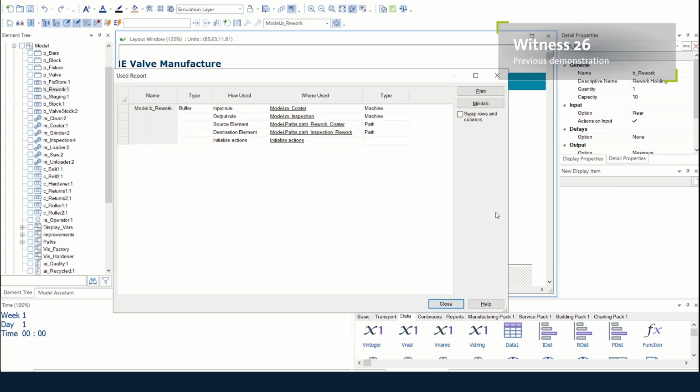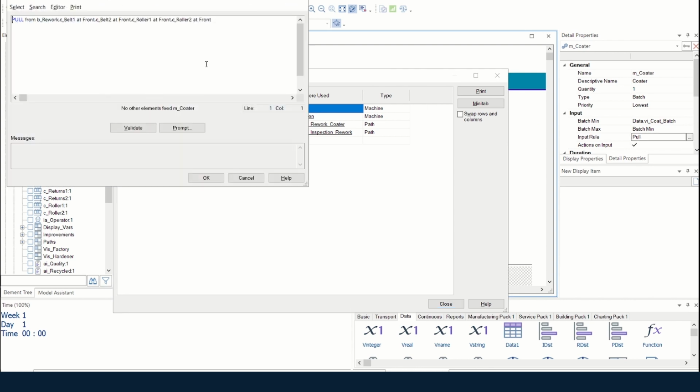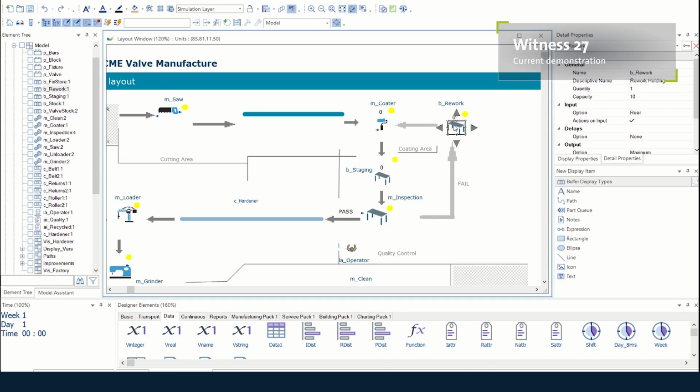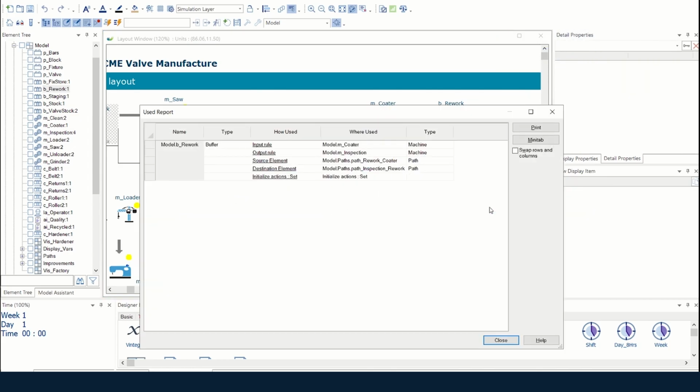Previously in Witness 26, when selecting the used report for the rework buffer and selecting the used report link to the Coda machine, Witness would open the detail properties of the Coda machine, and you would need to navigate from that point to the input rule of the Coda machine. The updated used report links in Witness 27 now take you directly into the input rule of the Coda machine, saving time when making updates to your model.